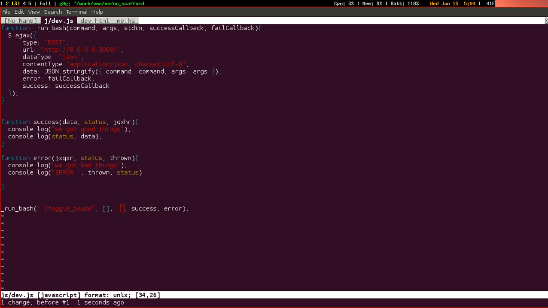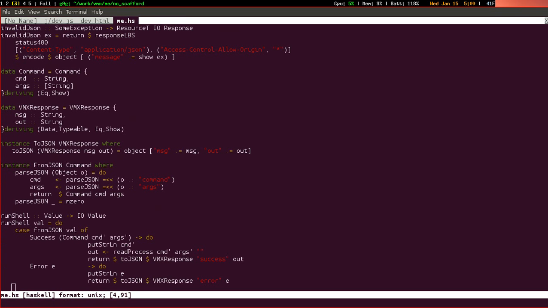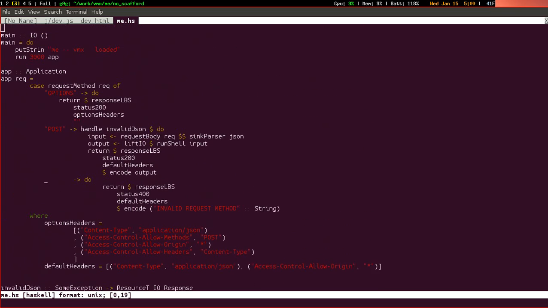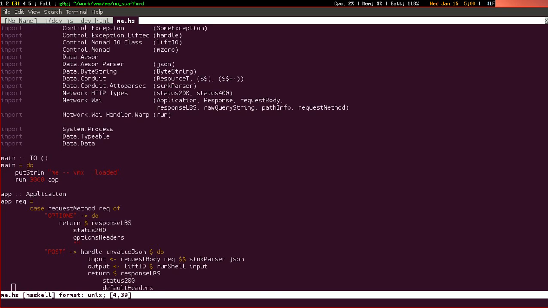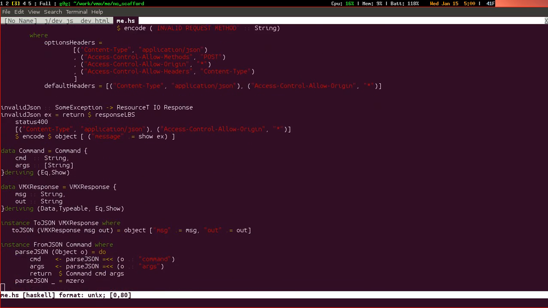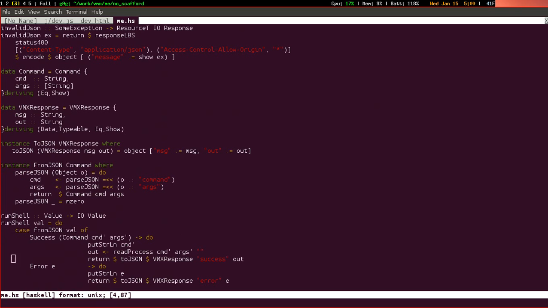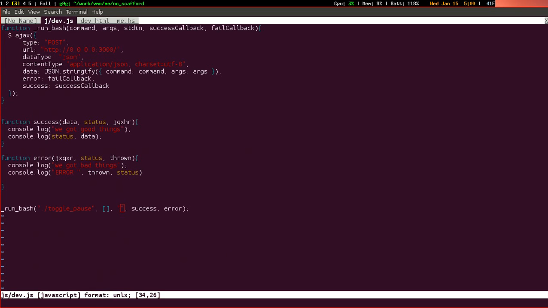The server itself is just a very simple pass-through bash runner. It's a Haskell server. It eats the JSON, spits out bash. You can have that. I'll put that up as a gist if you'd like it.